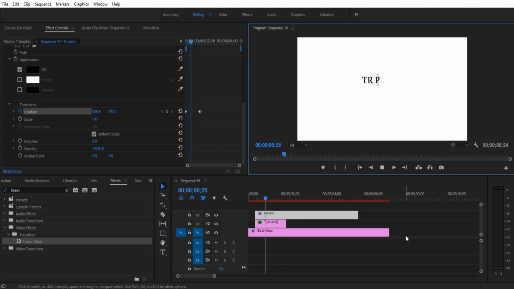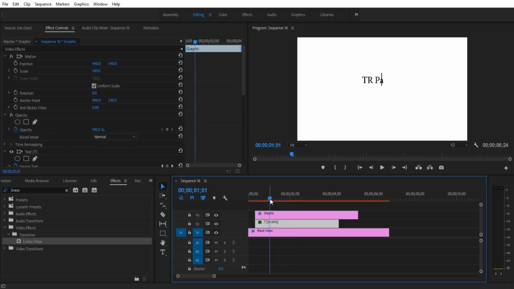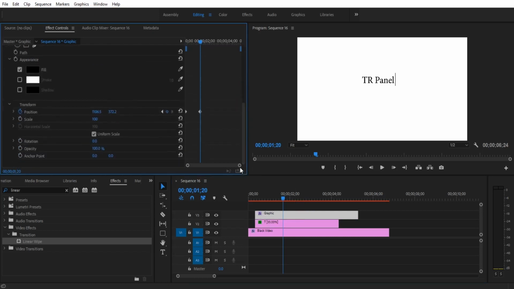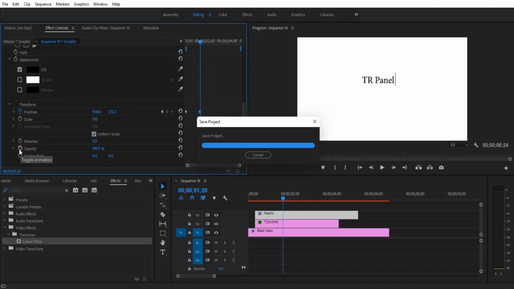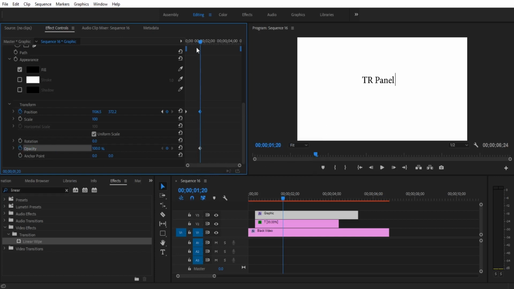If you see the result. Now add a blinking effect. To add a blinking effect, select your rectangle layer, move this downward. You can see our position animation is completed here. Now enable opacity keyframe. Now move this forward. Change opacity to 0. Again move forward. Change opacity to 100%.